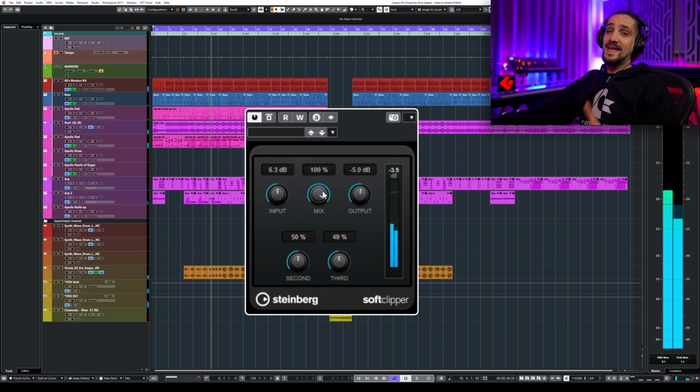So Soft Clipper, did you know about this plugin? Let me know in the comments down below. And if you didn't know it, maybe it's time to try it.